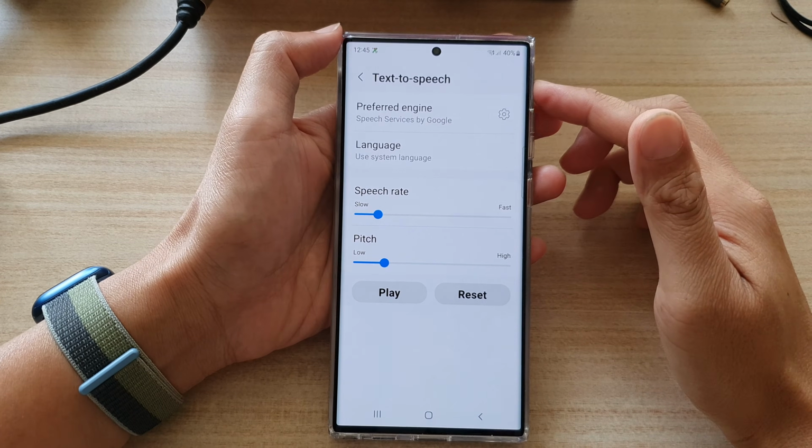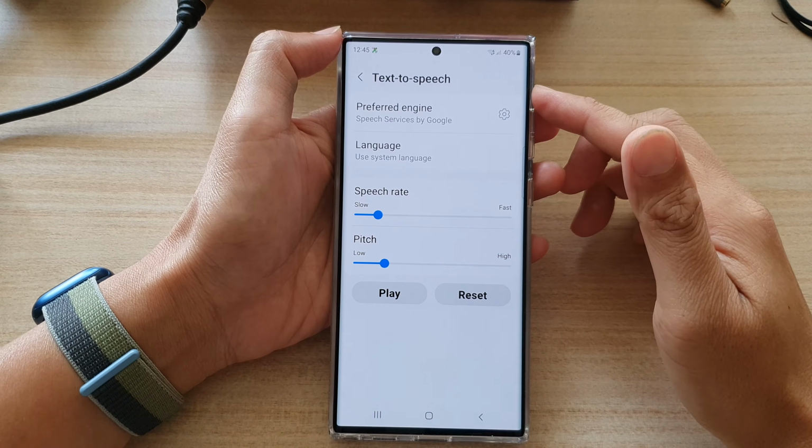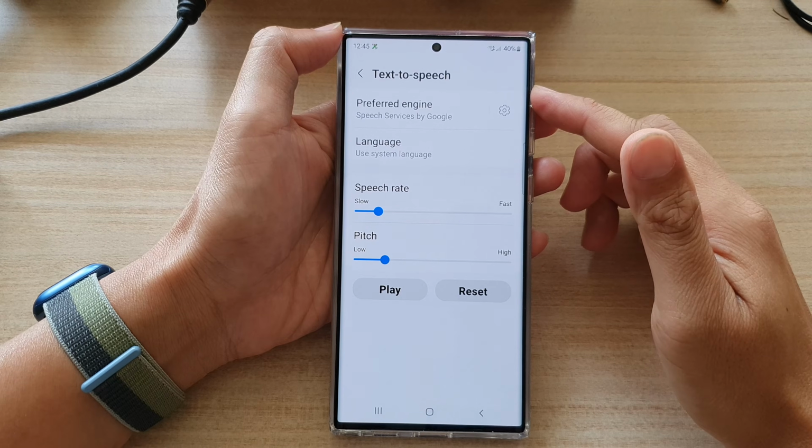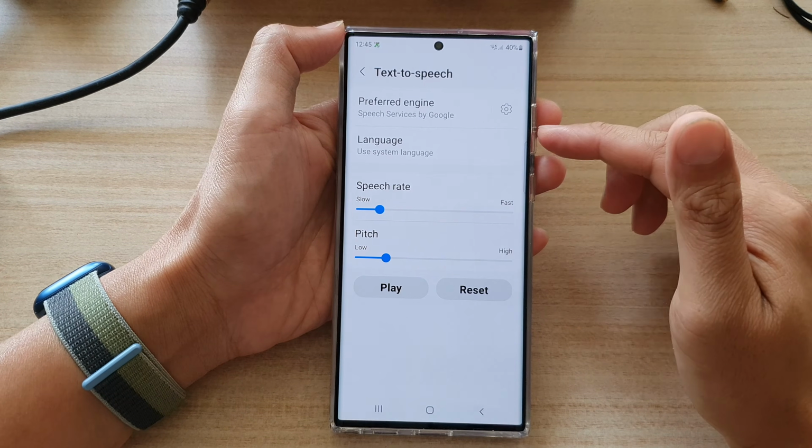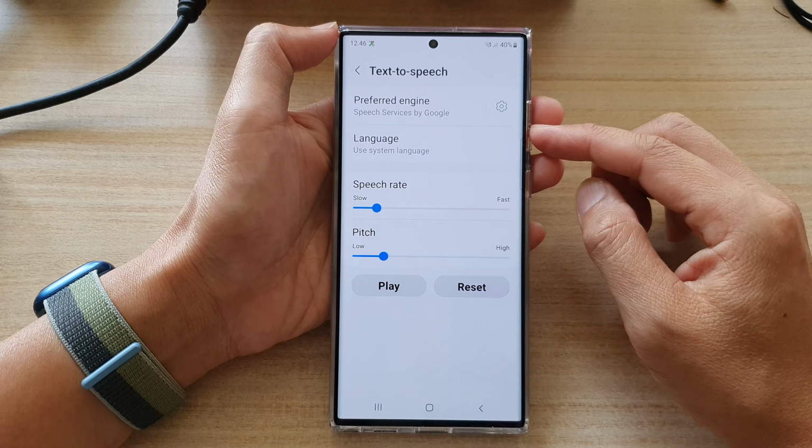Hey guys, in this video, we're going to take a look at how you can install more voice data for text-to-speech language on the Samsung Galaxy S22 series.